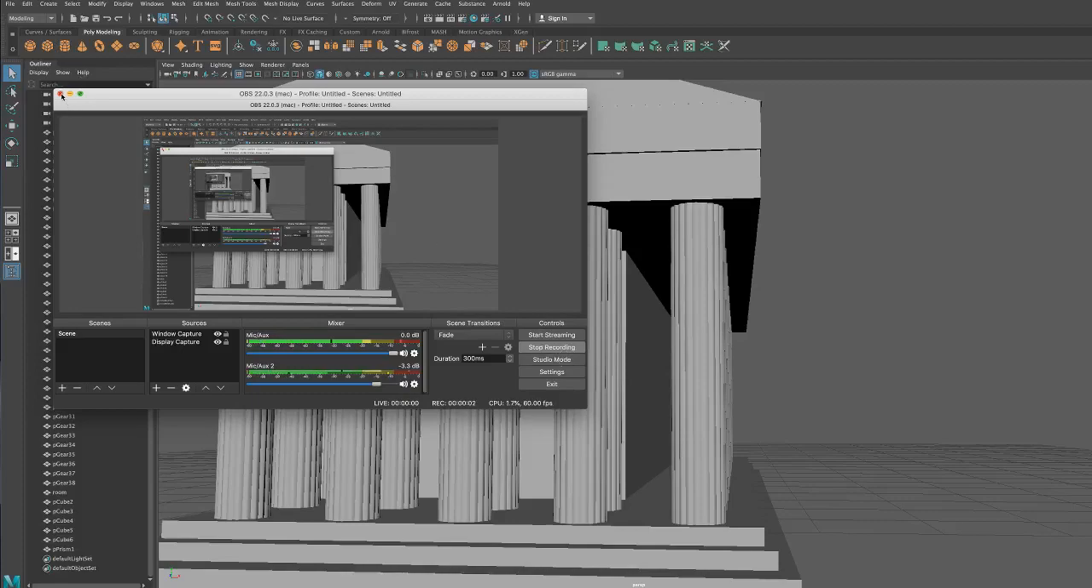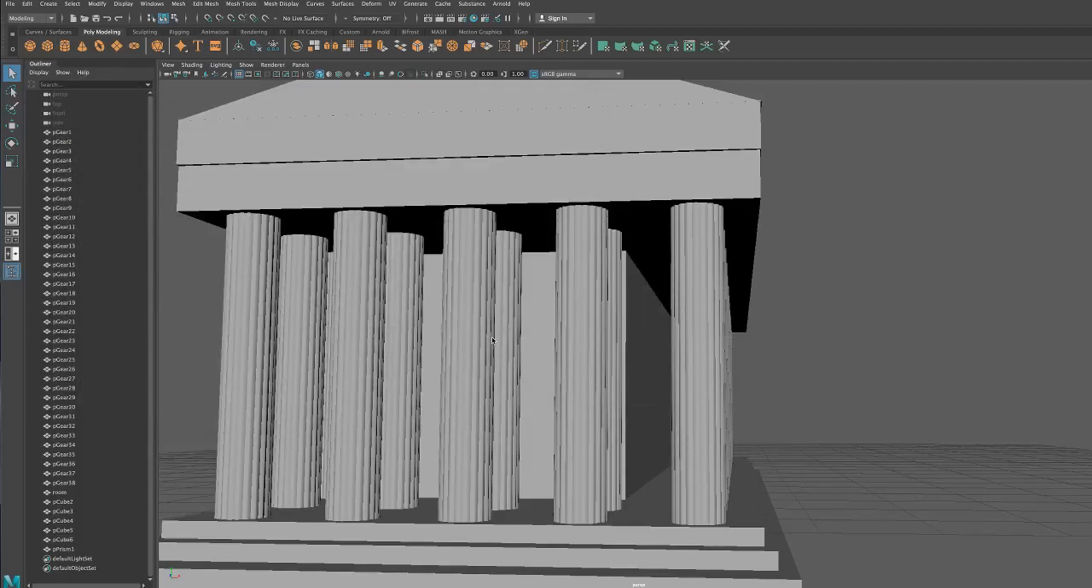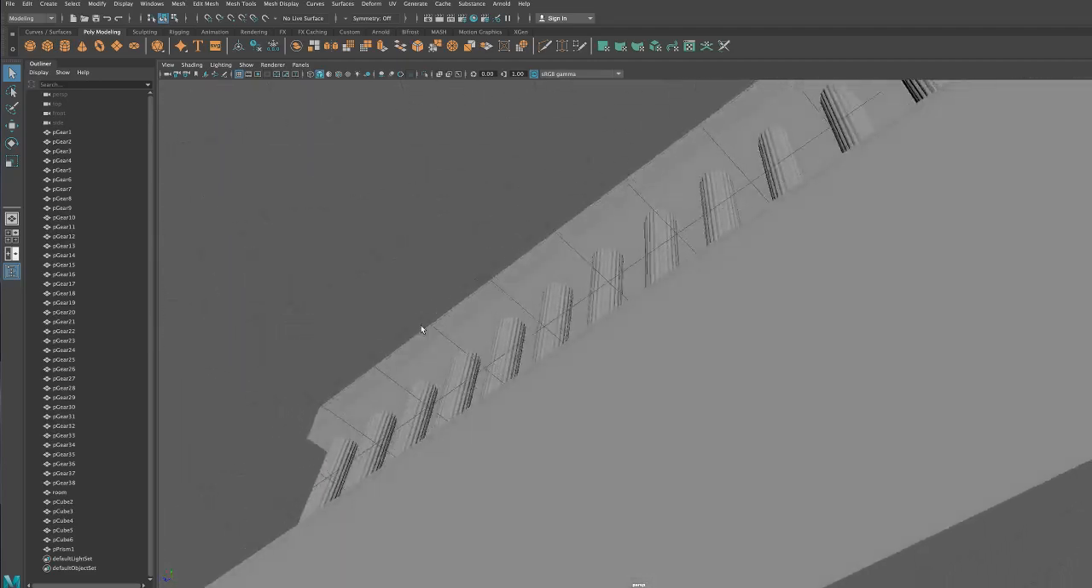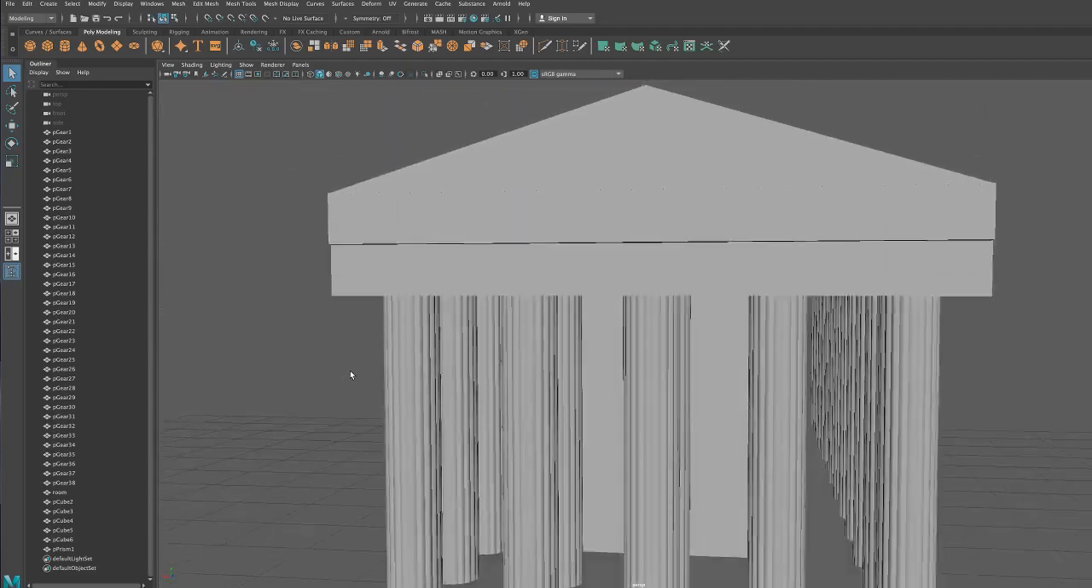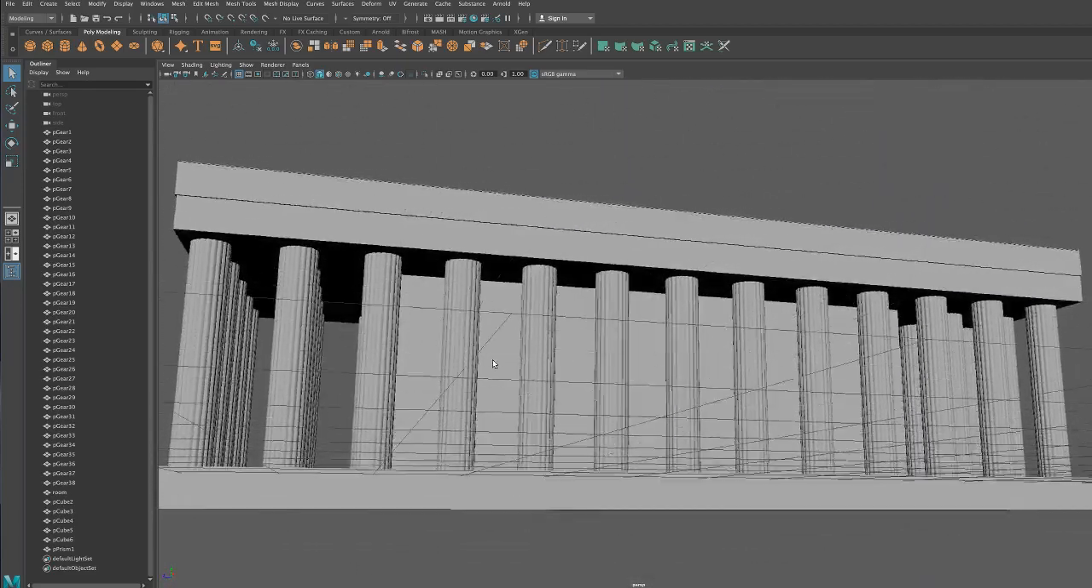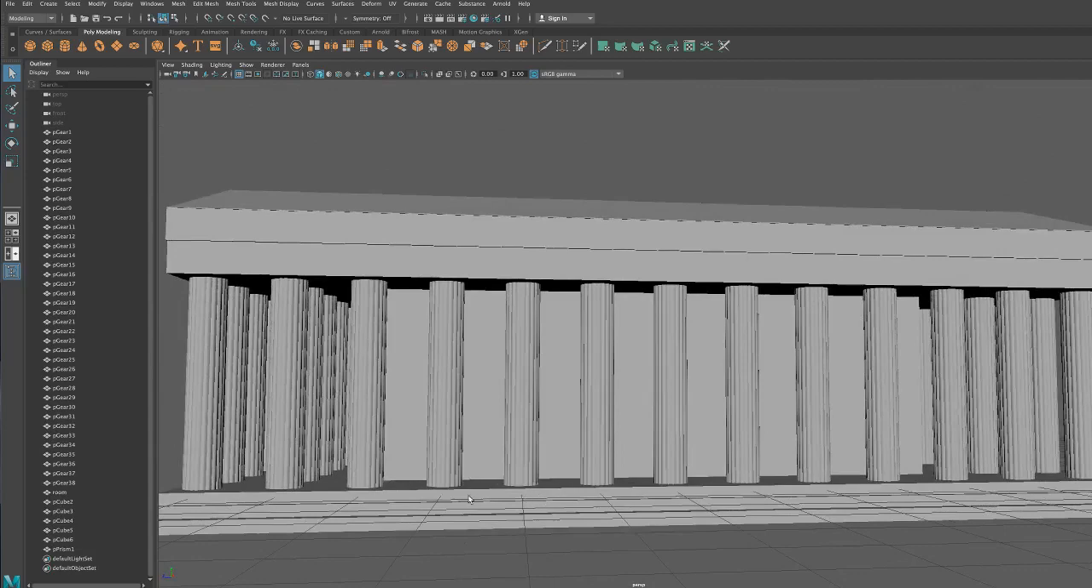All right, so I have modeled this whole temple, as you can see, with just polygons here, right? And I had the snap on to the grids here, everything. So everything is spaced out evenly and perfect and is perfectly inlined, right?